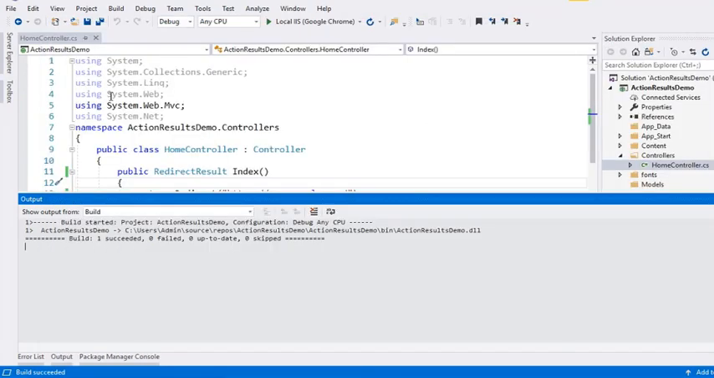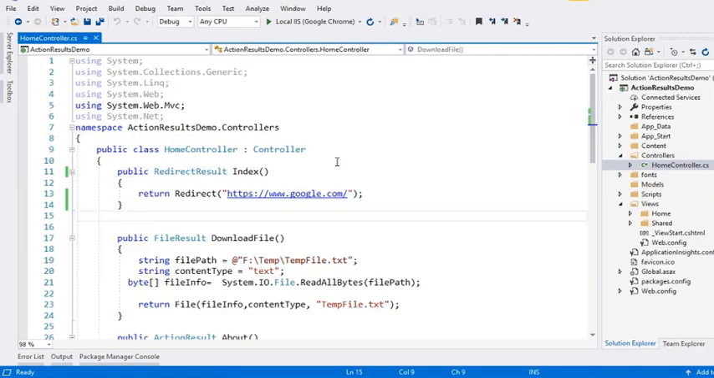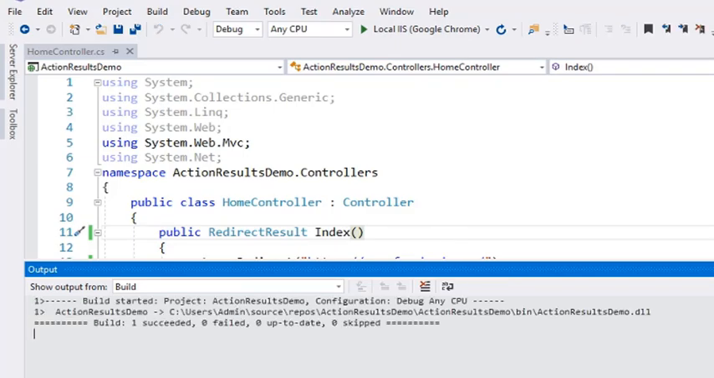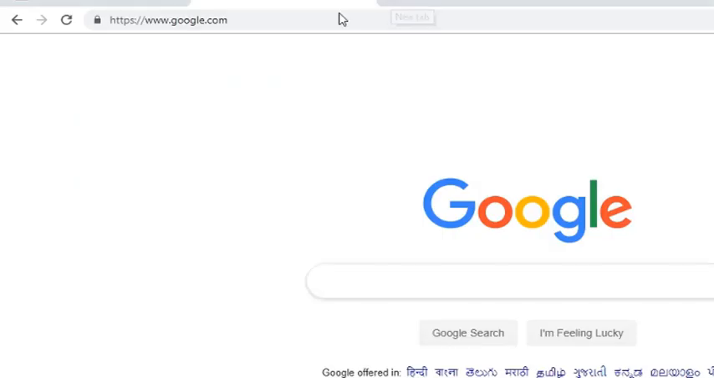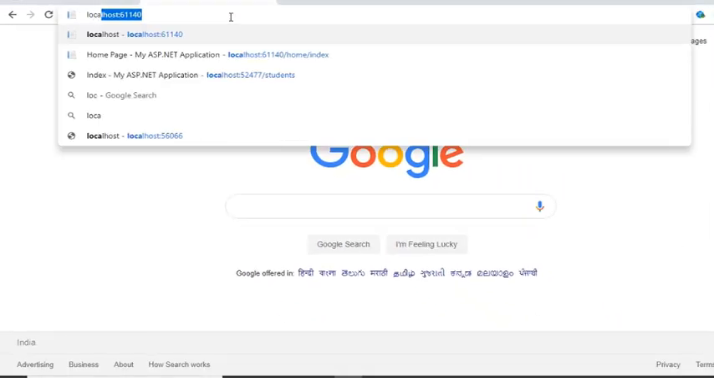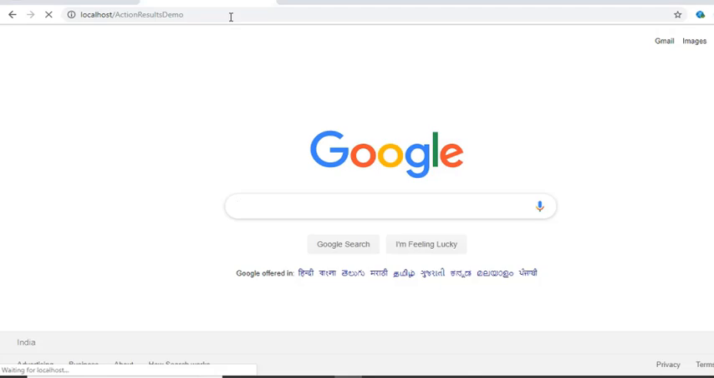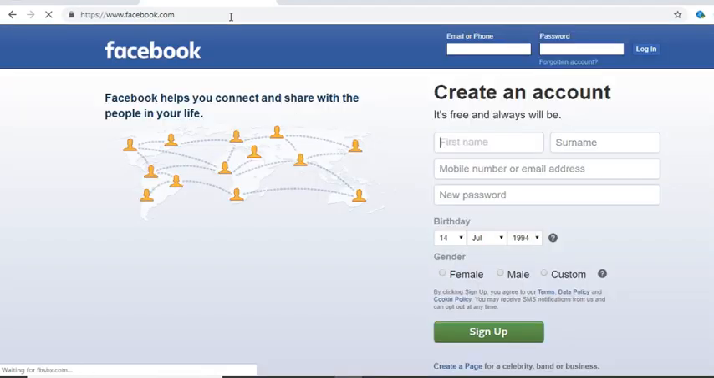I have copied the Facebook URL. First build the application and execute our application. You can see once it executes the index method, it will automatically redirect our view to the specified URL, that is the Facebook page.